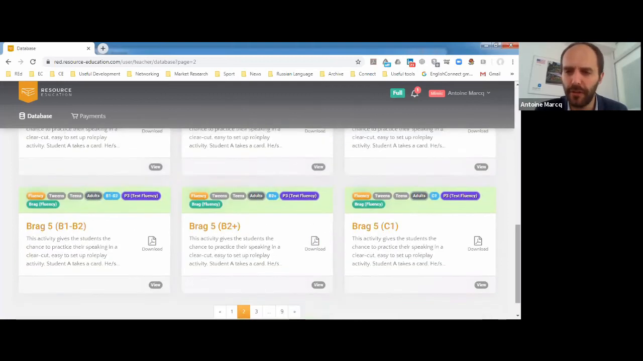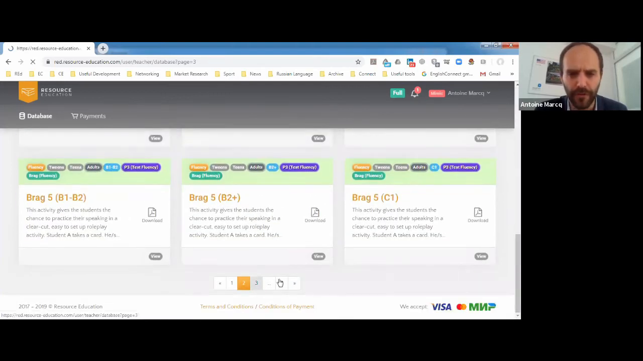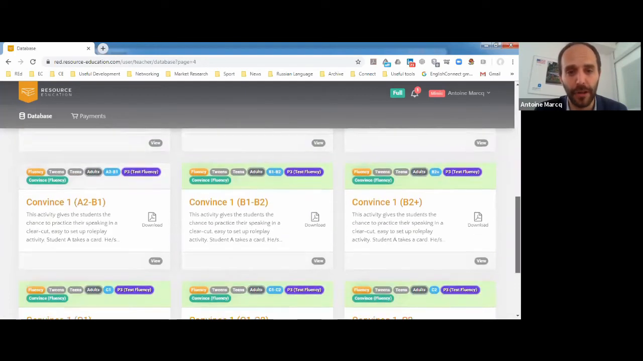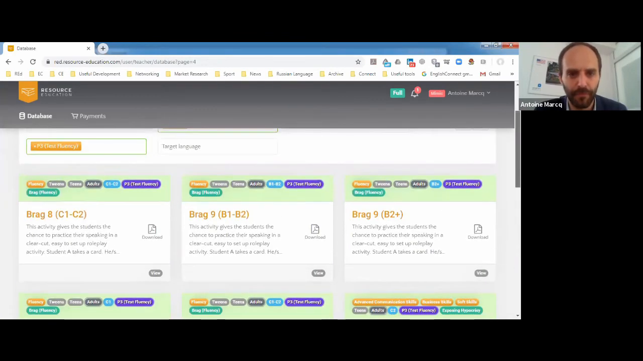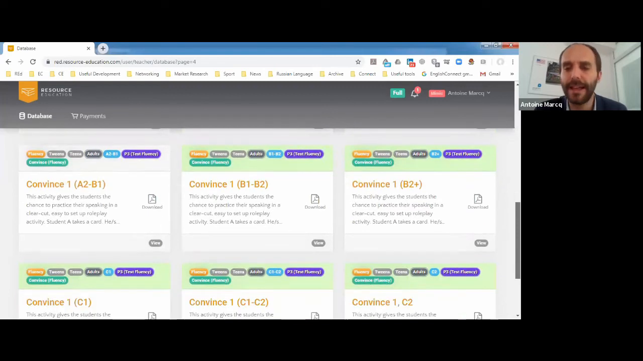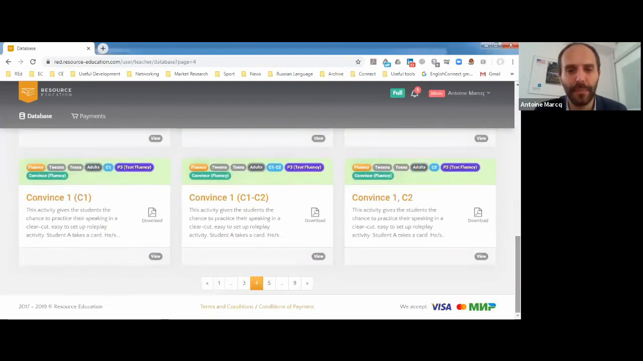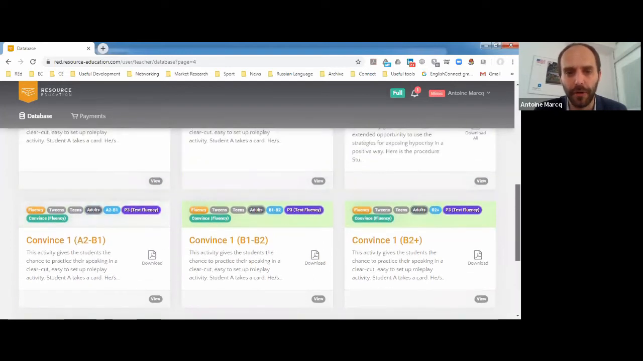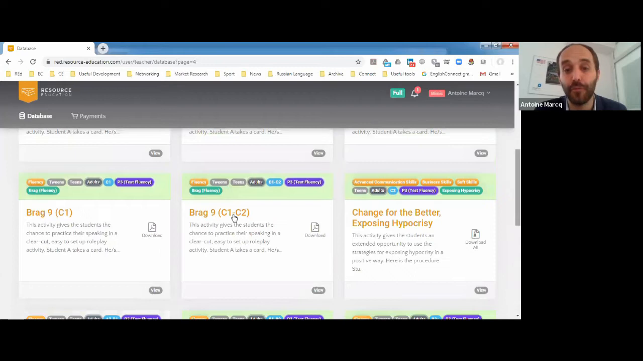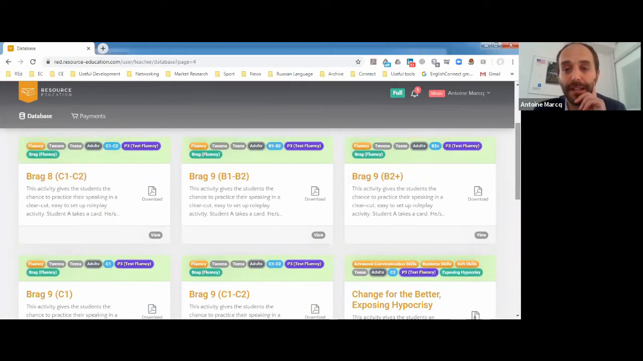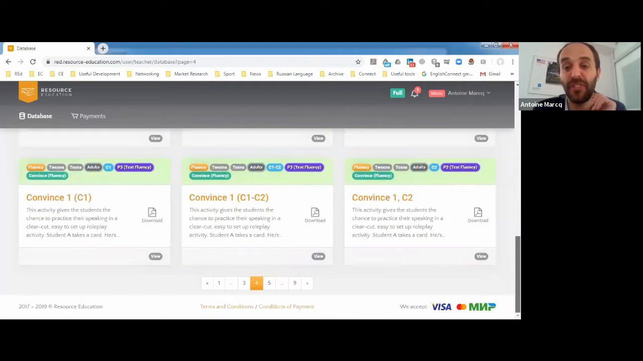Okay, I promise I'll look into why brag is appearing for convince. I think it's because there's the word convince in the instructions. That's probably why. You see how many, there are loads and loads of brag activities. And convince, the same thing. Plenty of convince for different levels and a number, okay? So you have 9 different brags for C1, C2 level, 9 different brags for C1, 9 different brags for B2, plus 9 different brags for B1, B2. And you'll have the same thing for convince.